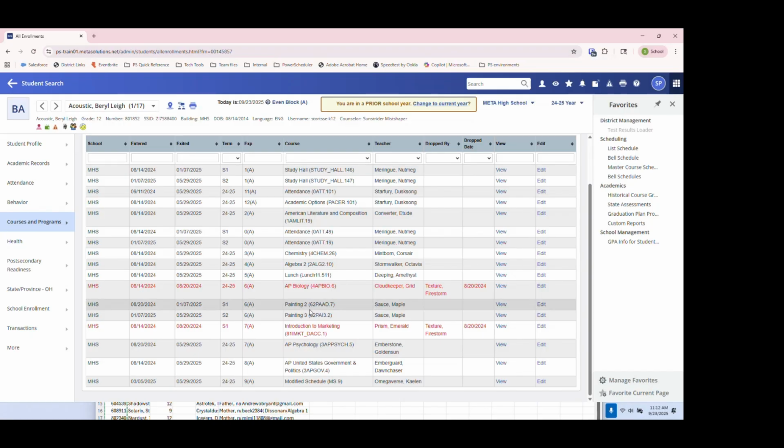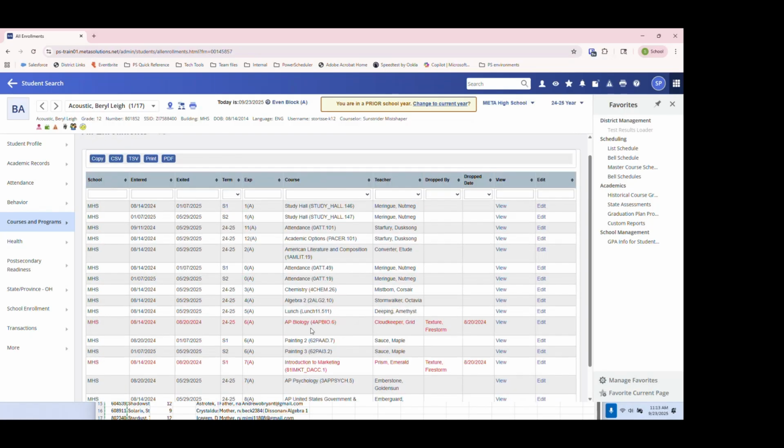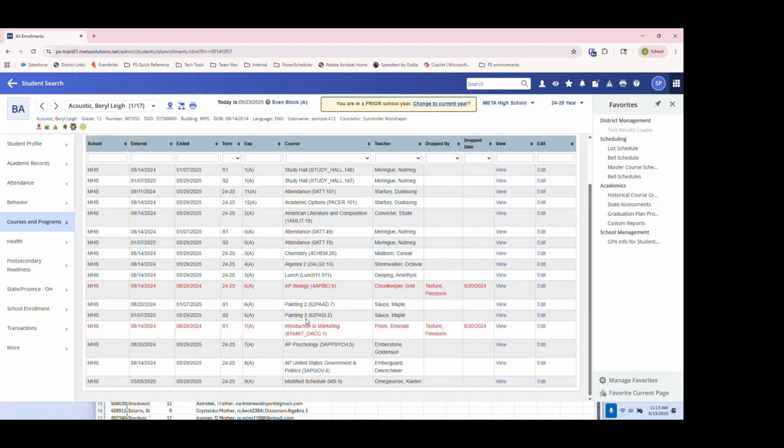So it's a valuable page if you're looking at it for that information. I do want to point out that you do not change schedules from this page. This is simply a reference for which classes the student is in or has been in as of which dates. So it does have their enrollment start and exit dates on each.